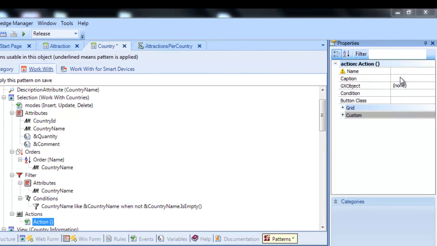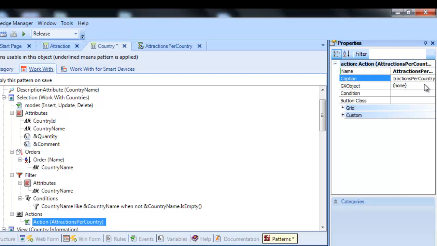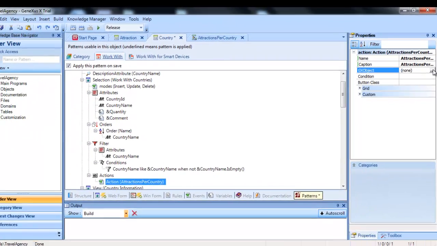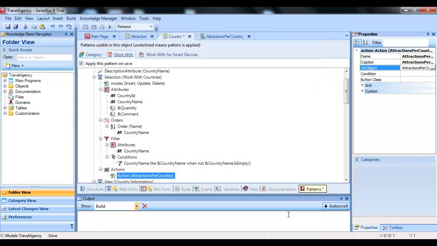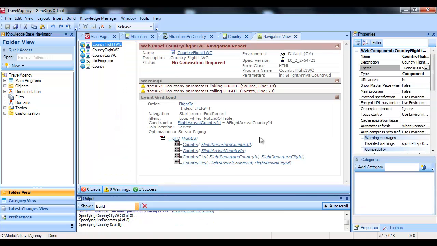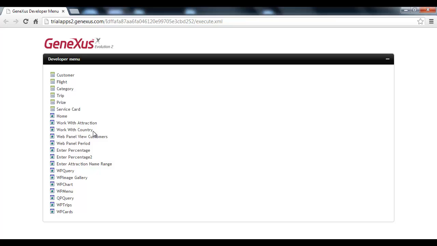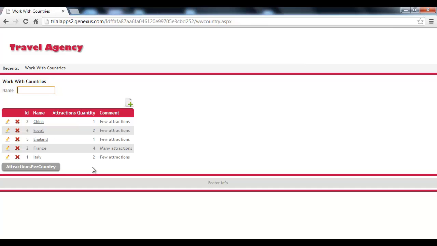In the properties associated with the action, we declare the name, the caption, and the GeneXus object to be invoked, which in our case corresponds to the PDF listing called Attractions per Country. The pattern will then generate the event associated with the button by invoking the object declared. All that's left is to press F5. We select Work with Country and we'll see the button generated. We press it to view the listing.